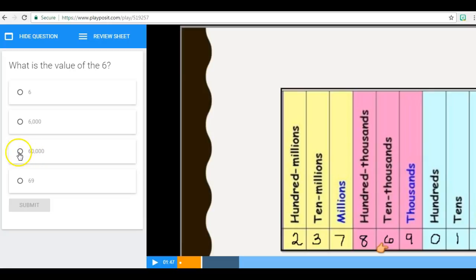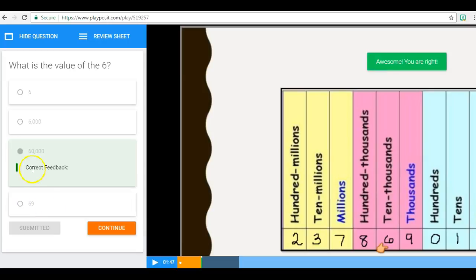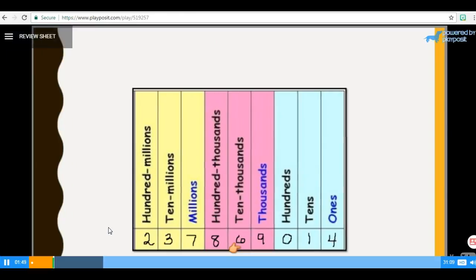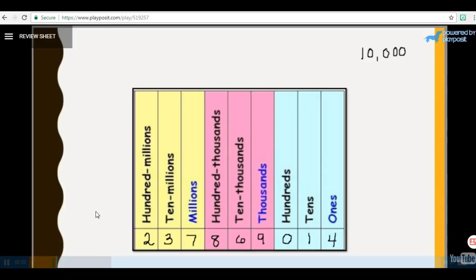So let's say 60,000 and submit, and I'm correct. Very good. And then I can continue. And you can see down here, now I have a green line on this bar, and that means I answered a question correctly right there. The 6 is in the 10,000 place value, and you have 6 of those. It would be the same as saying 10,000 times 6.